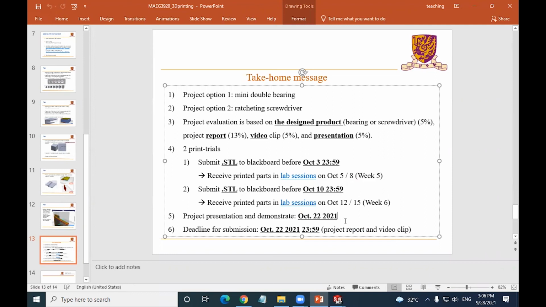This is the deadline. And finally, when you finish your project one structures, you have to do a presentation and also hand in a project report and video clip. And for the project report, you have to hand in your own report individually. So just remember this. This is a take-home message. You can take a picture. And this is all for today's tutorial. Do you have any questions?